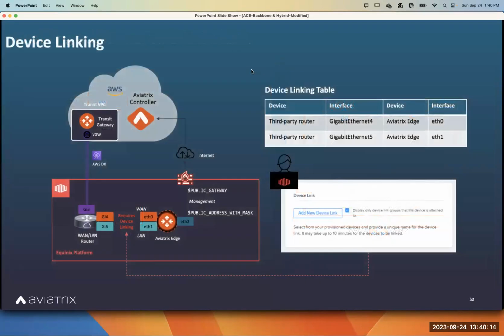Okay, now device linking. So in Equinix Network Edge, you have multiple VNF functions here, right? So you have your Aviatrix Edge device, and you can have your own other devices there, right? So if you want to link those devices, two virtual network functions together with that type of connectivity, there's a device linking table available in Equinix. So you go and add a device link, and then you choose the device.